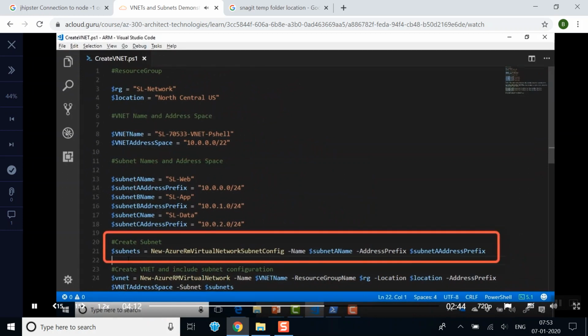Next, I declare a variable, which I'm going to use when I create the VNet itself, and I just call this $subnet. And in this one, I created a new Azure RM virtual network subnet config. And this takes subnet A's name and subnet A's address prefix and adds it there. So think of this like when I created that VNet in the portal, I associated a subnet with it. This is the first one.